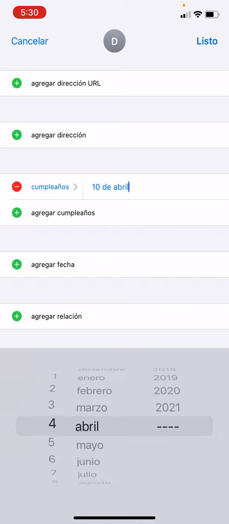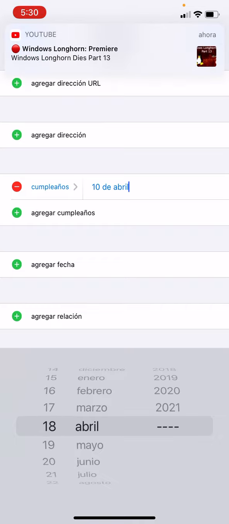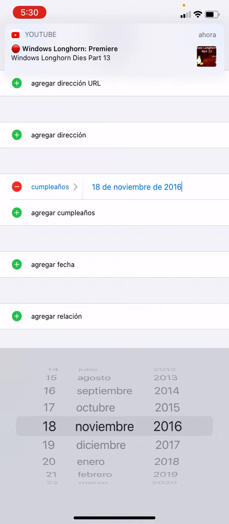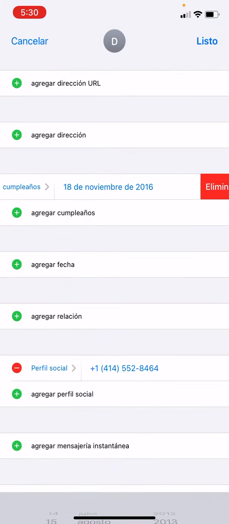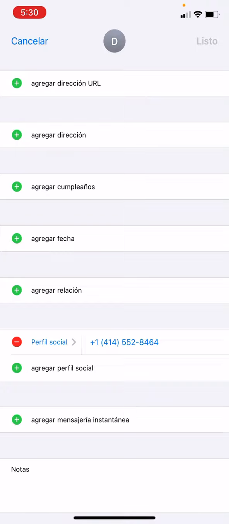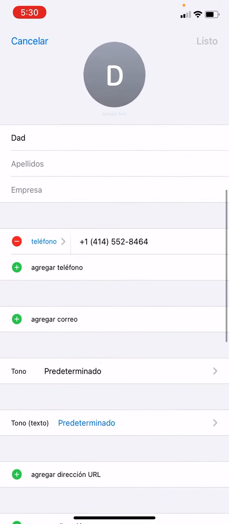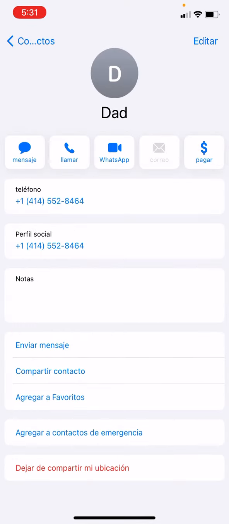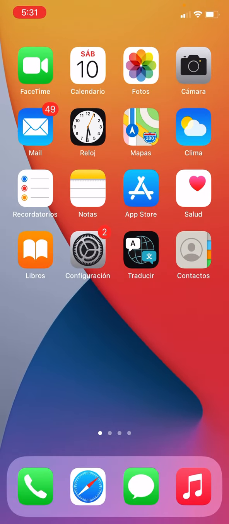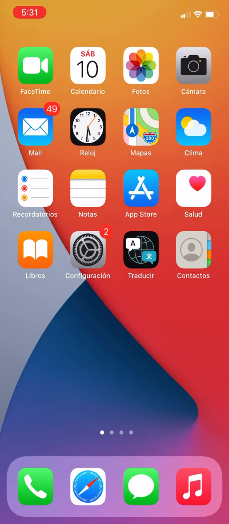Once you select your date, month, and the year, it will show you what it is. Okay? This is how you can add a birthday to your contact of your person.